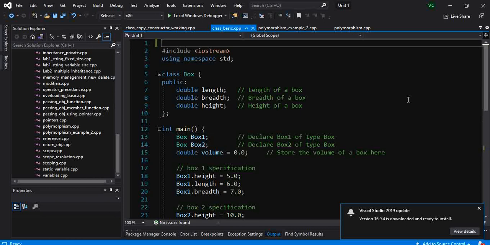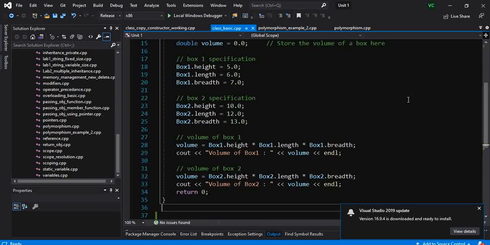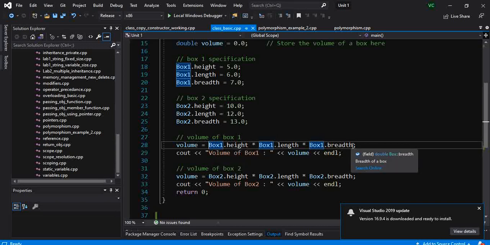We would want to discuss a bit about when we start writing functions in a class. So in this case, let's look at a very simple example where we have a class Box and it has three variables which completely define it: length, breadth and height. Now every time we want to calculate the volume, we'll have to do this: box1.height into box1.length into box1.breadth.